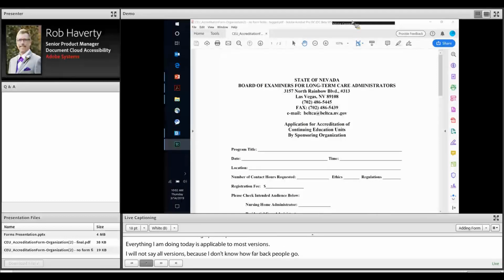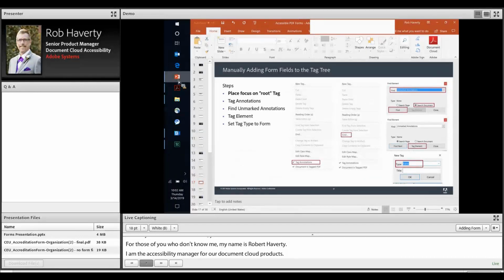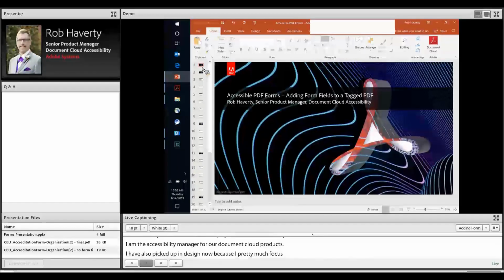For those of you who don't know me, my name is Rob Haverty, and I'm the Accessibility Product Manager for our Document Cloud products, and I've also picked up InDesign now because I pretty much focus entirely on PDF. And I realized I had the wrong screen up.